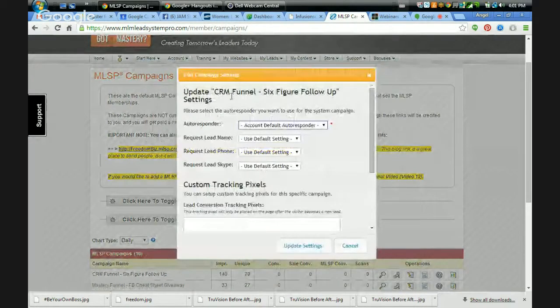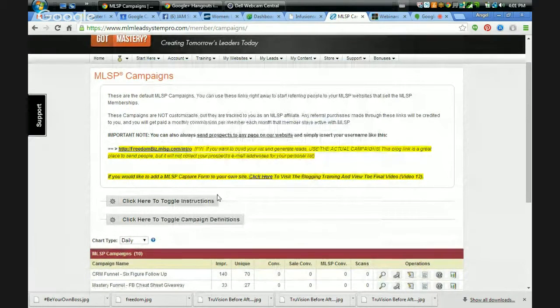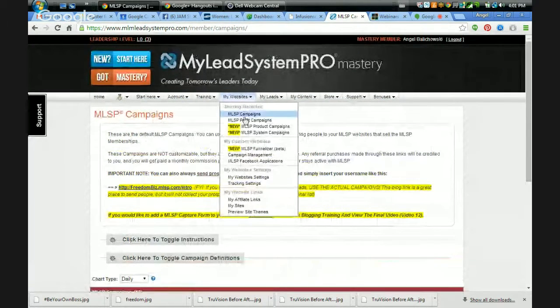And then you've got where you can change your settings in here. And you can look through that information there. So in that one, the MLSP Campaigns is sharing the CRM funnel, as you saw there. Also your Mastery, there's Trial, University, anything like that. That's where you're getting all those links.